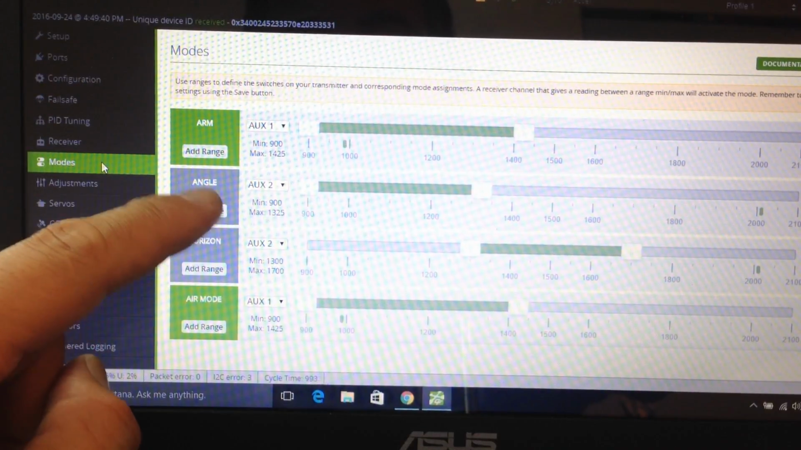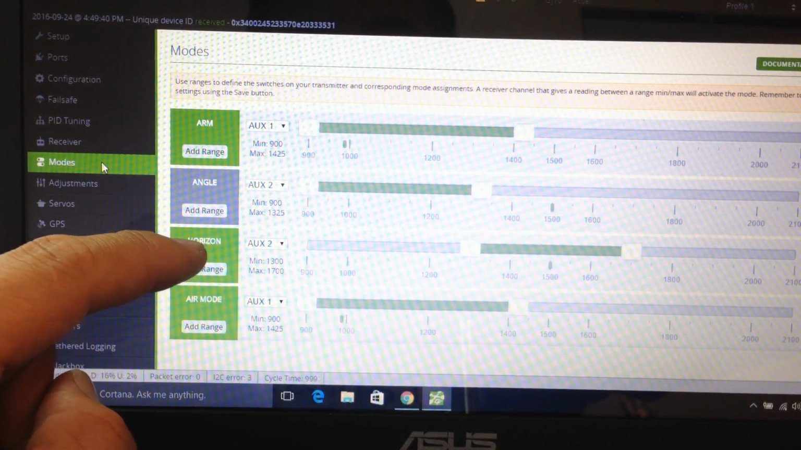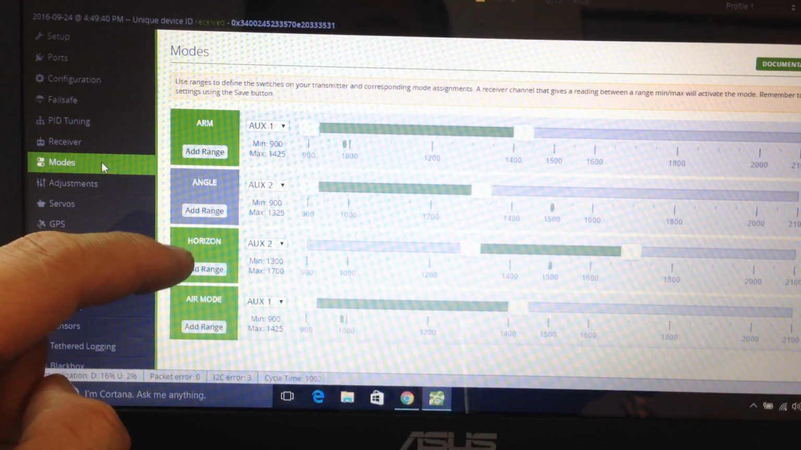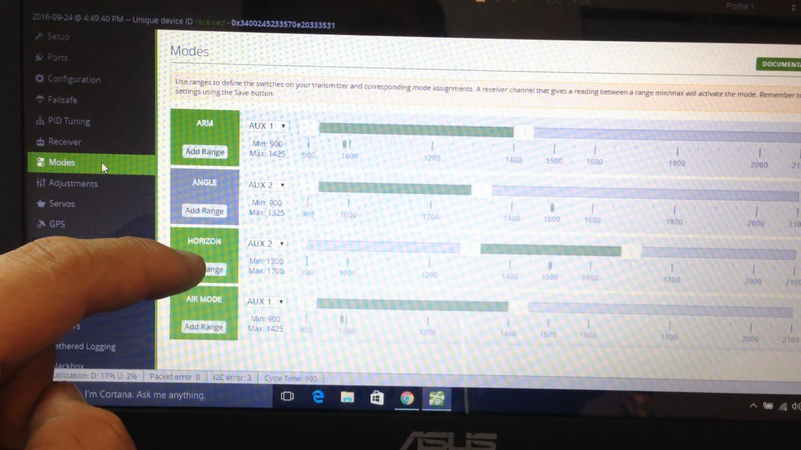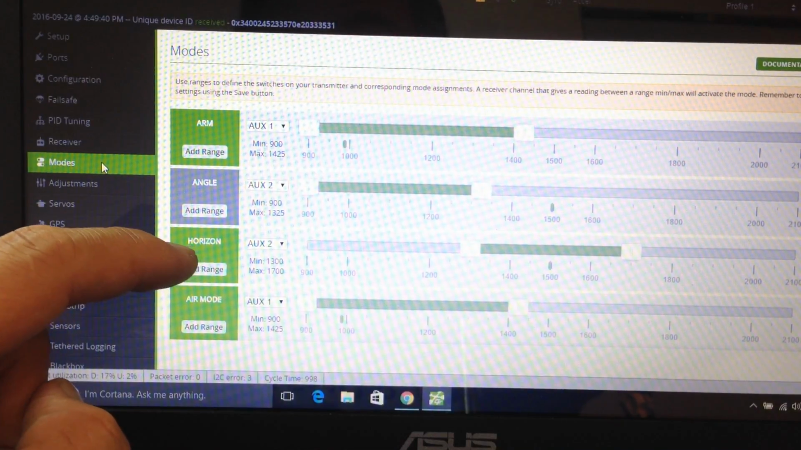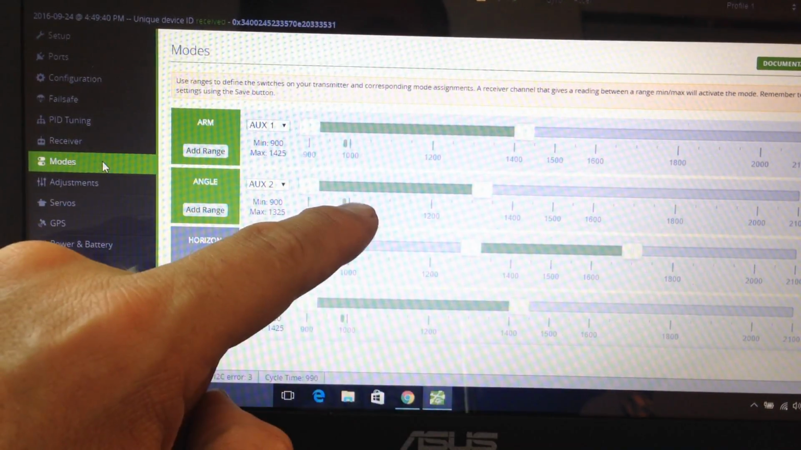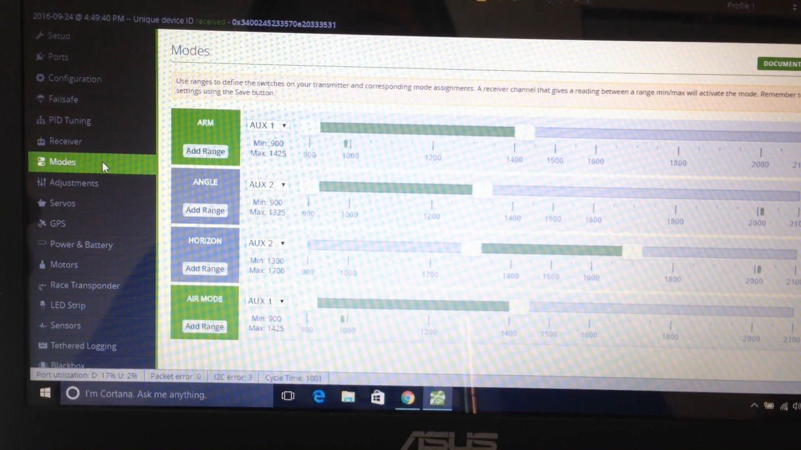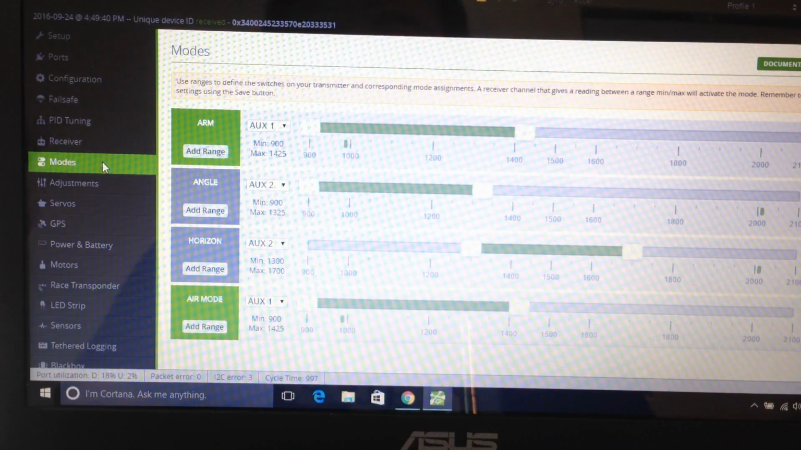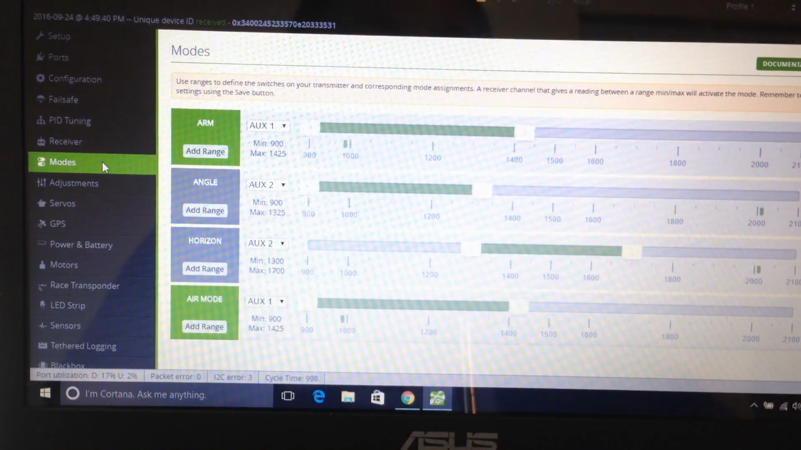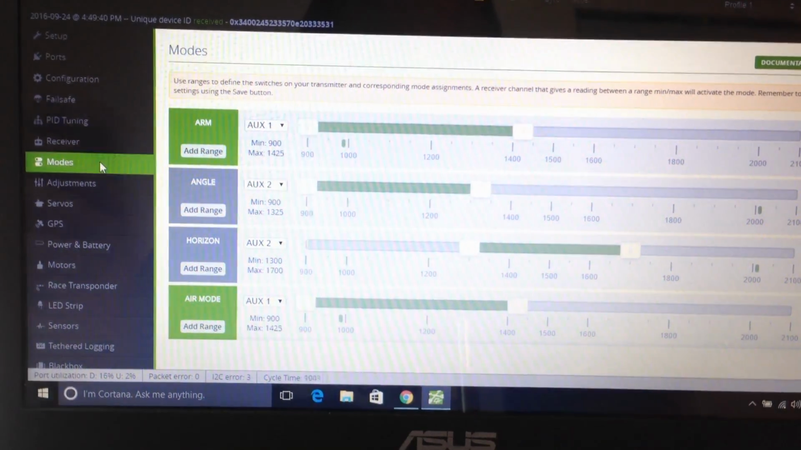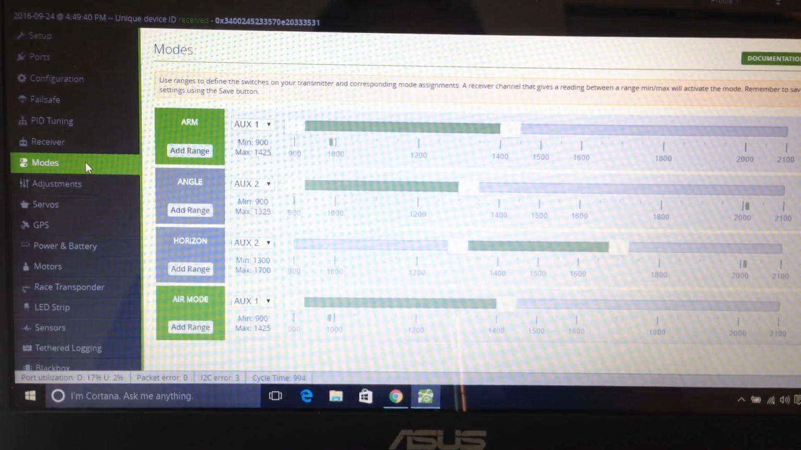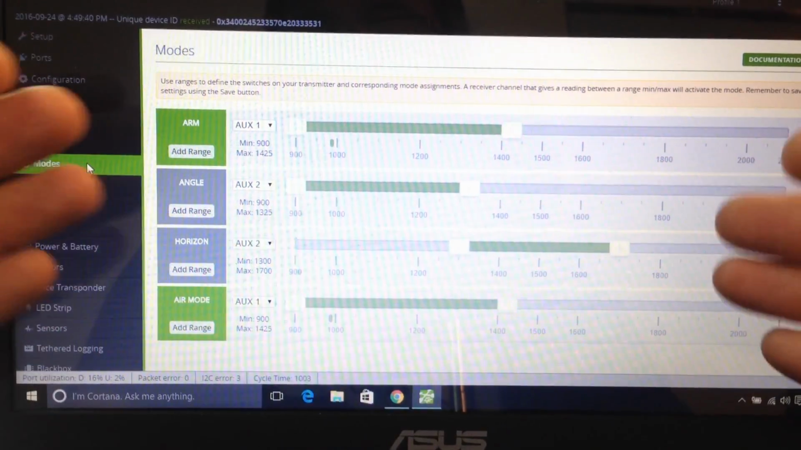And now I have my three-position switch, which is Angle, which is easy mode, self-leveling. Horizon mode is self-leveling and you can flip. When there's nothing selected, that means it is expert mode, which is rate mode. Make sure that after you make any of these changes, you always hit the save button in the lower right-hand corner.